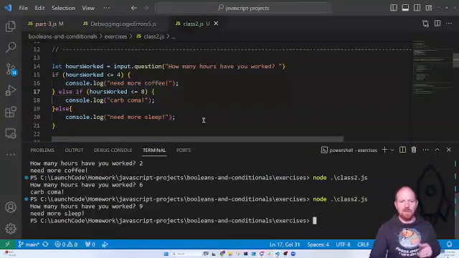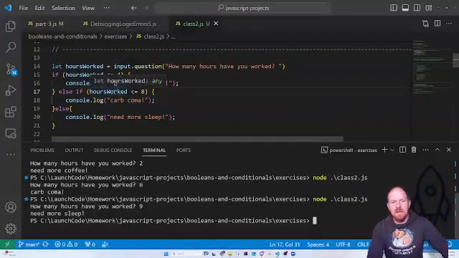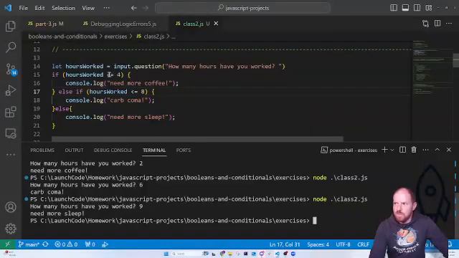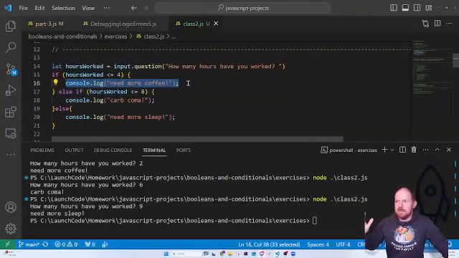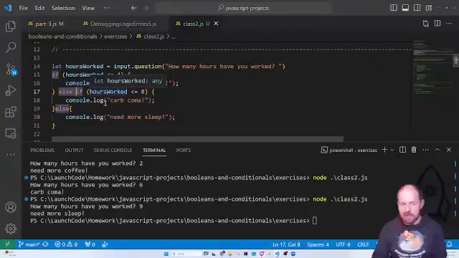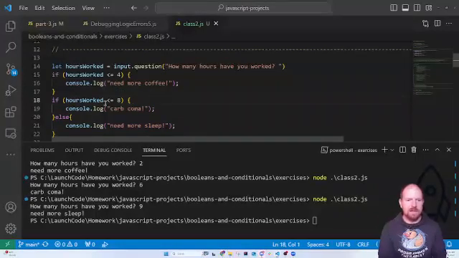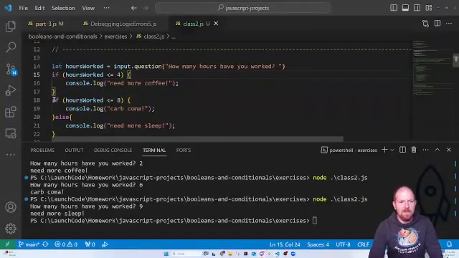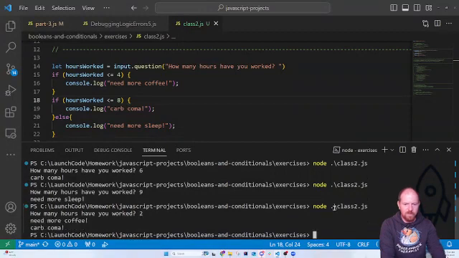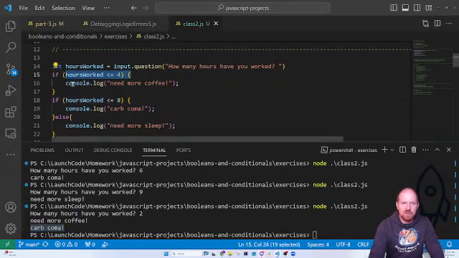I know I typed those in super fast, but my point is whenever I typed in 2, it evaluated this one first. And since it was true, it did this and it skipped everything else. And that's super important because one of the common mistakes I see in programming is this one right here. Instead of making this an else if, I just made it another if. So now whenever I type in 2, it's going to say I need more coffee and it says carb coma. Because it runs this one, it's true, so it does it.